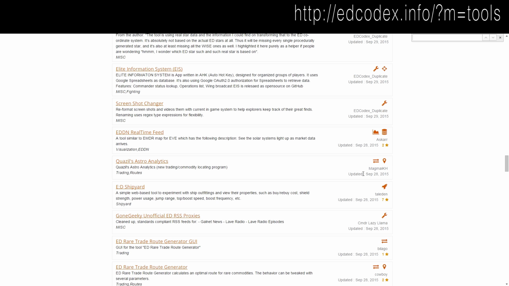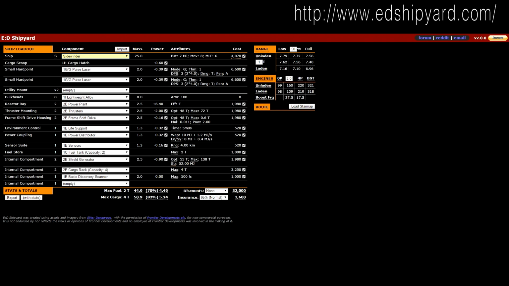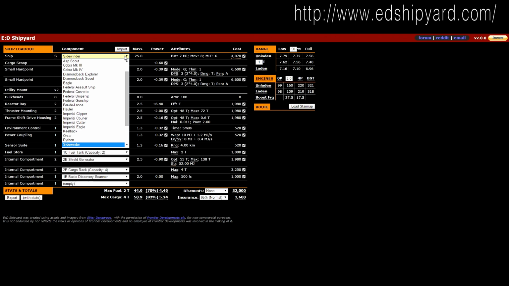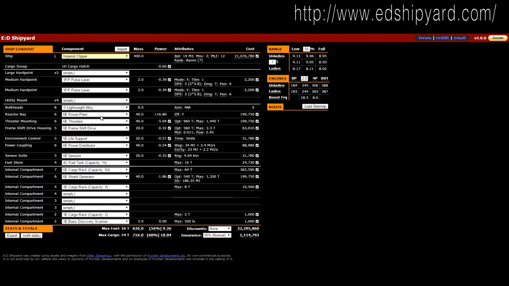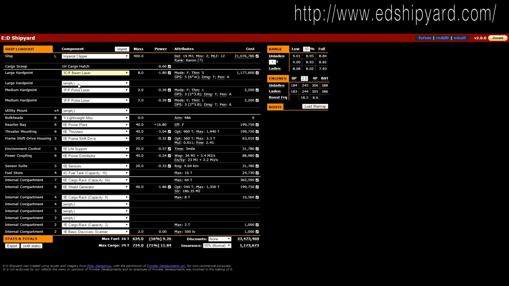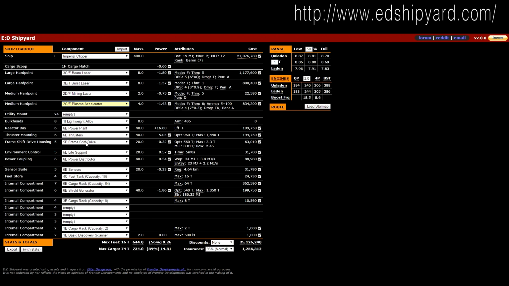And the second tool for virtual shipyard and outfitting that I would recommend is ED Shipyard. The webpage is edshipyard.com. It's very similar to Coriolis, only it's a drop-down menu for each module. You can also switch to any ship, Imperial Clipper. You can have any hardpoints. Basically, you can try every single loadout to see which one works for you. Whatever you like, play with them.